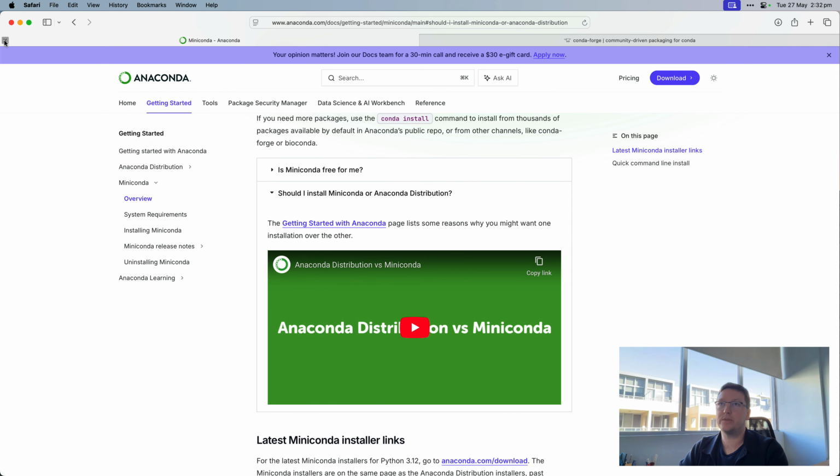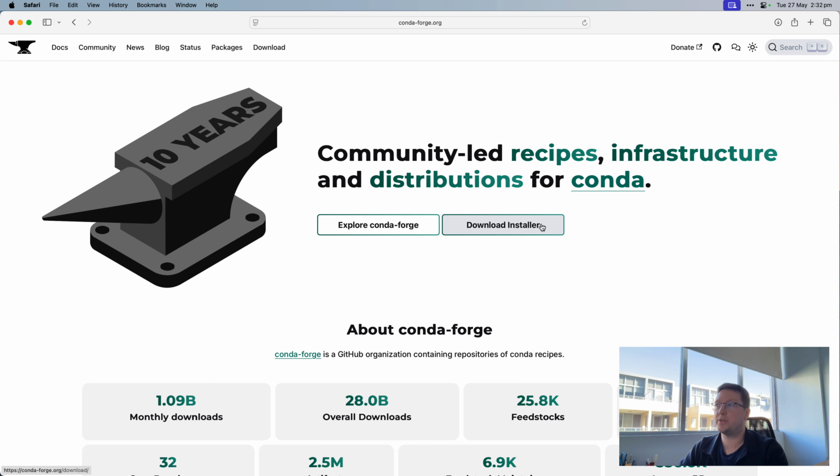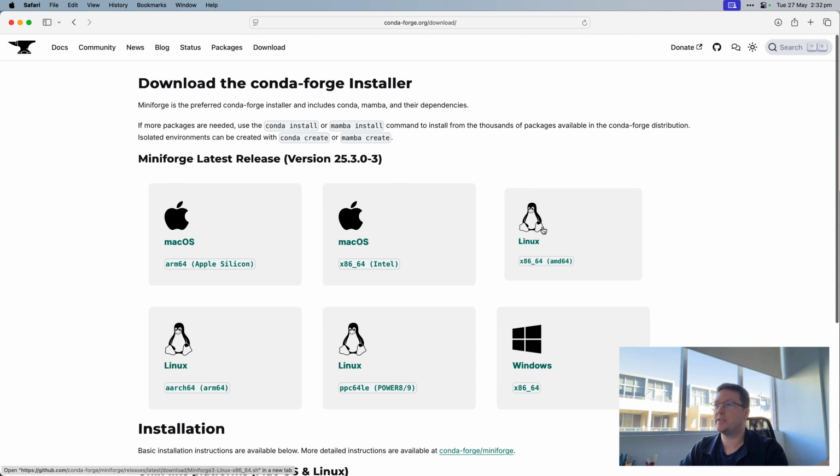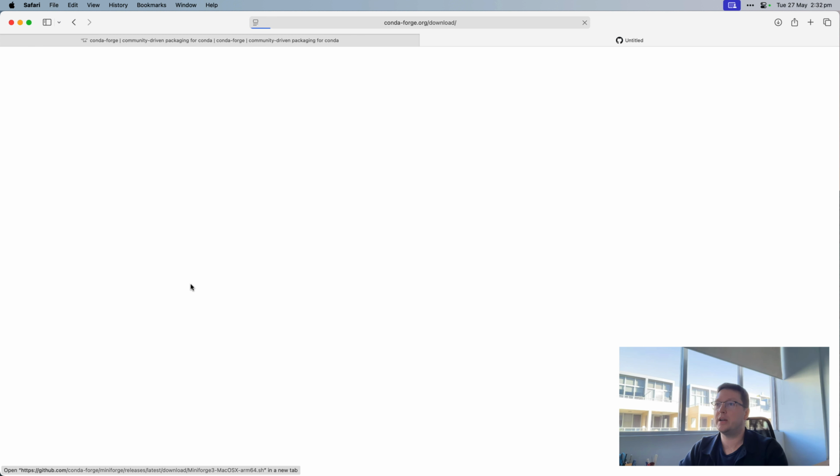So because I saw someone struggling with this just recently, I'll show you what this looks like. So download the installer. I'm on a Mac, one of the new ones, the M1, and not that new anymore, the Apple Silicon.